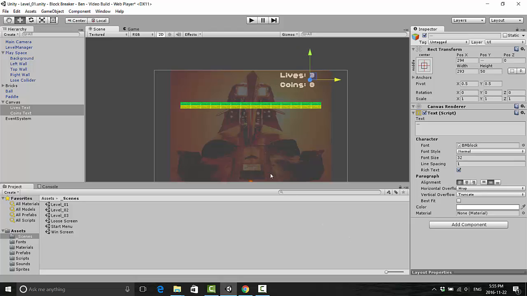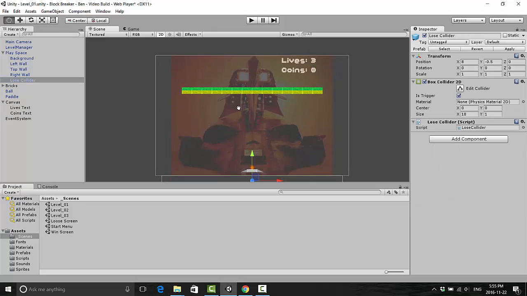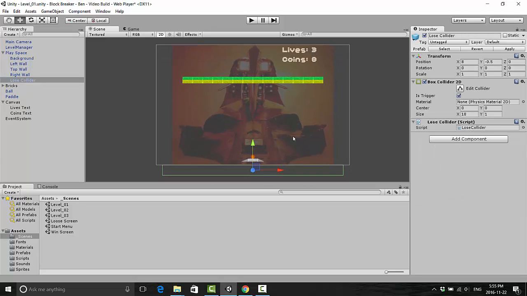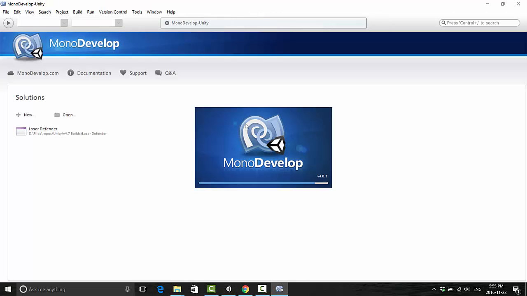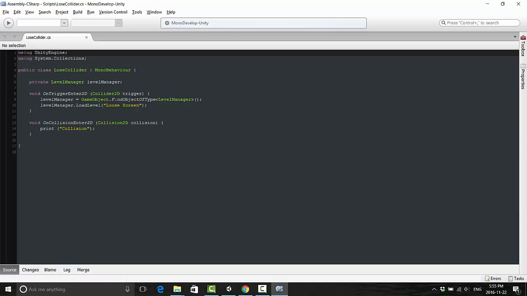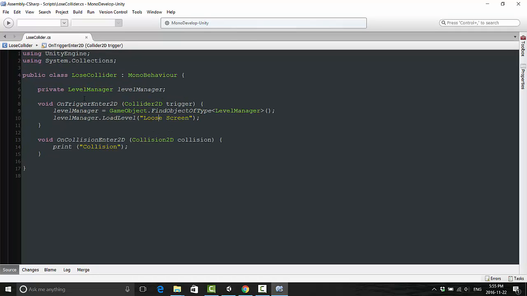Okay, good stuff. Now from here, we're going to open up our Lose Collider script, which is attached to the Lose Collider at the bottom of the screen. And this is where we're going to be controlling our lives system from. So go ahead and open that up in MonoDevelop and follow along. Let me see if I can make this a little bigger here.